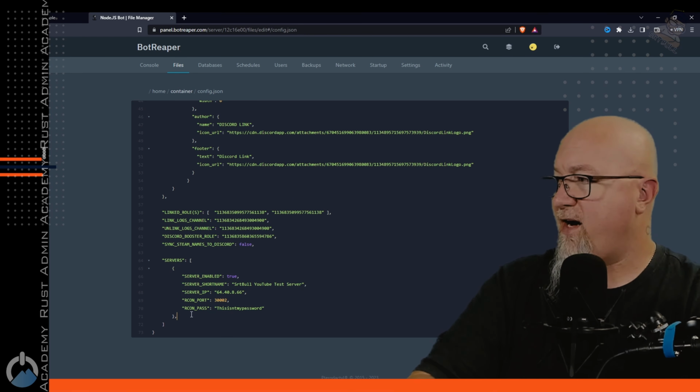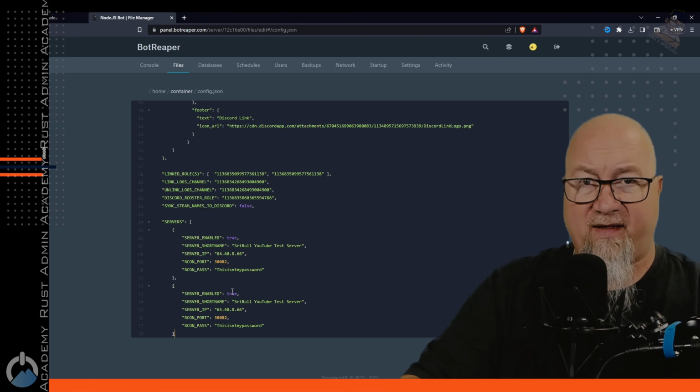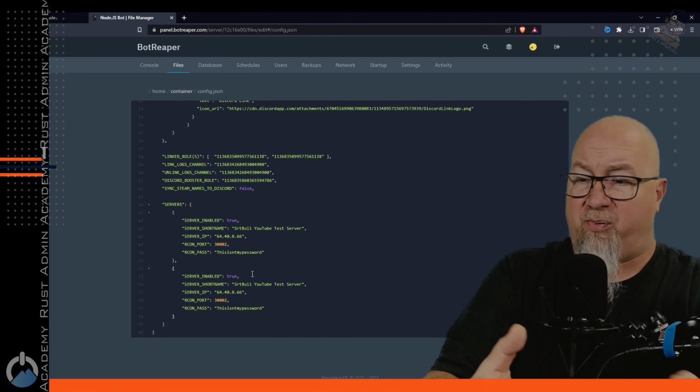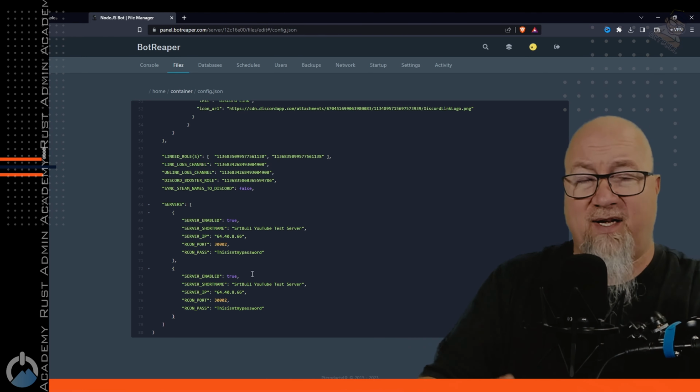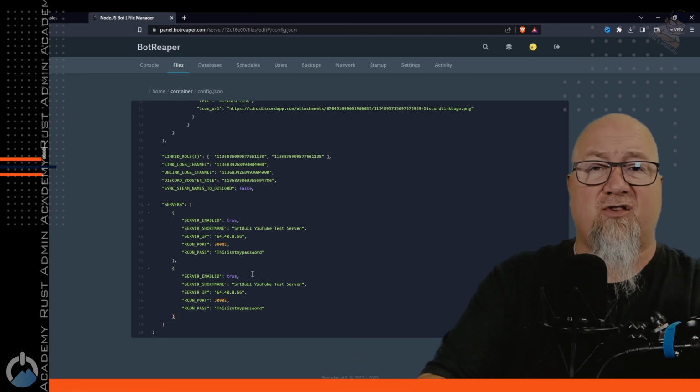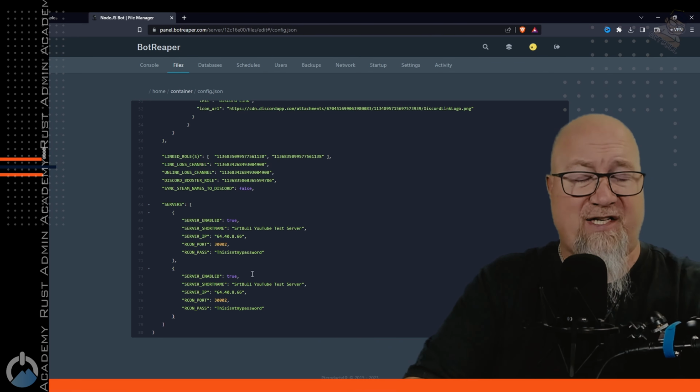Let's put a comma after that line right there and just paste that in place. And then we can add in another server's information in there. And then your players, it doesn't matter which server they go to, they can still link together, and you can have different benefits in each one of those servers. It all depends on how you set up your permissions for each individual server.